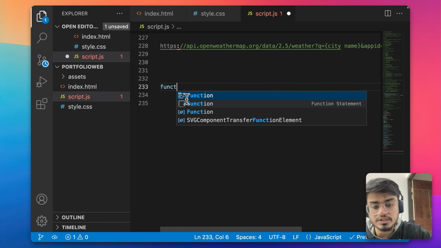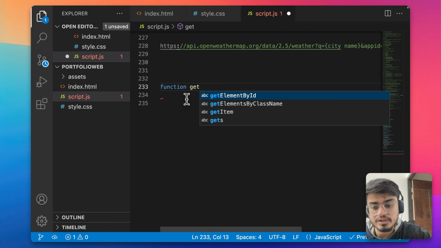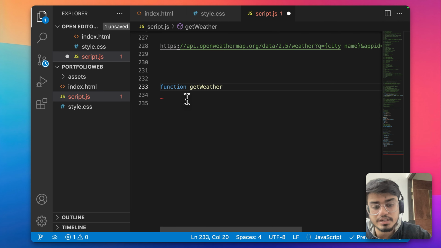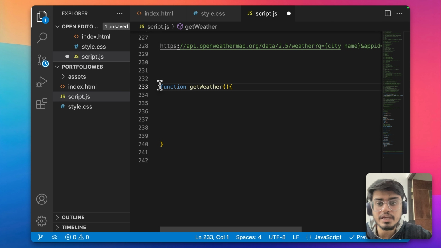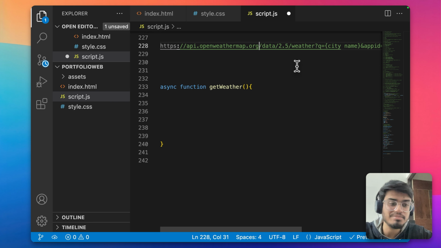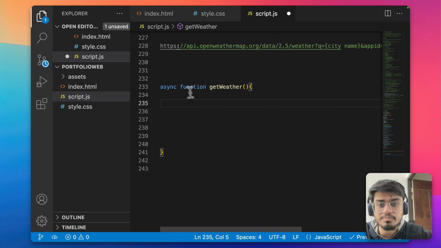Okay, so let's say function getWeather. I just created a simple function. Okay, so this would be an asynchronous function because calling an API would take some time, right? Since it's dependent on your network speed and all, we need to make it asynchronous. I'll let you know what this asynchronous is. Let me just quickly write down.